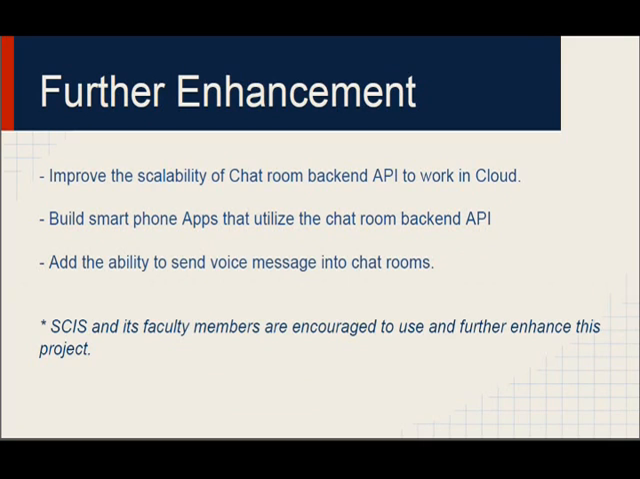We had limited time to work on this project, so there are many areas that can be further enhanced, either for practical usage or research. One point is that the scalability of the chat room backend API can be improved to work in a cloud environment. This is useful because if we want to increase the number of concurrent chat users and chat rooms in the system, eventually we will run out of resources on a single server. Making it scalable in the cloud would let the chat room API take more users.